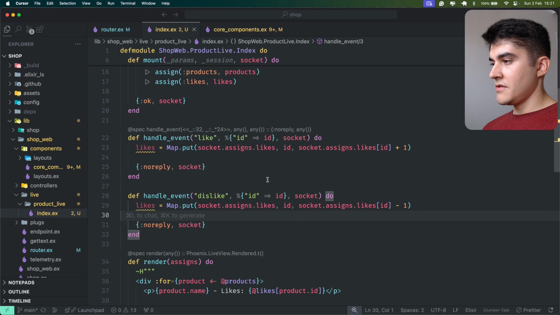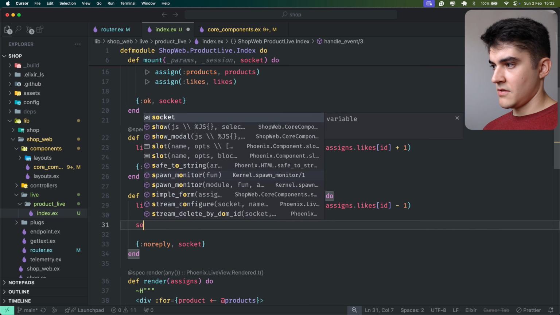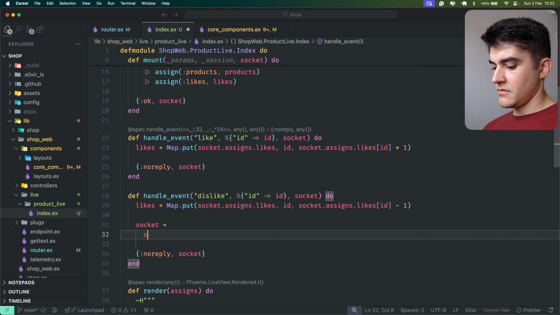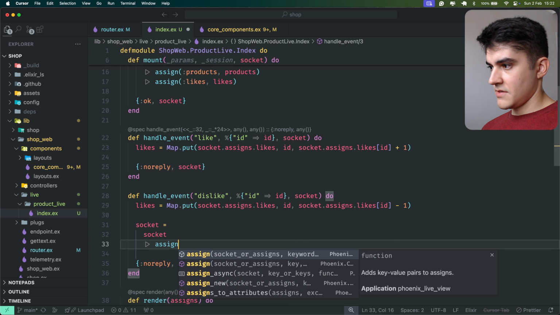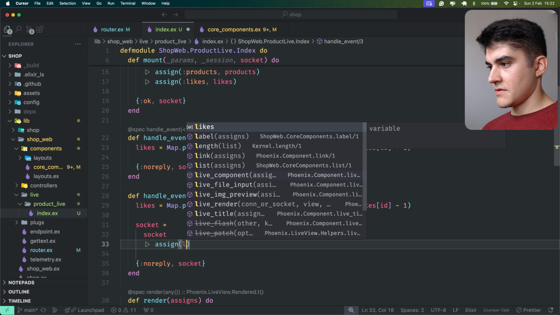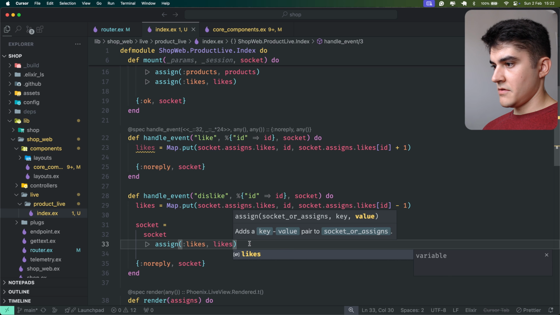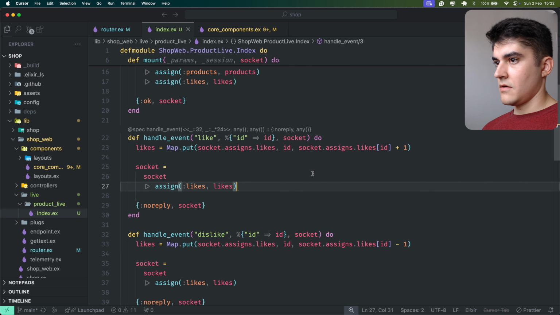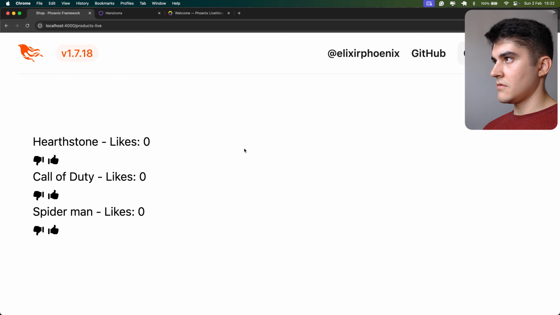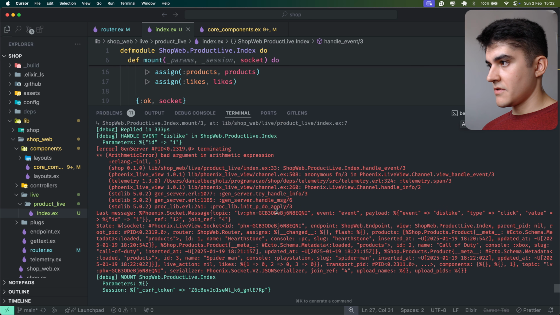All right. So I need to assign this new likes variable inside the socket. So I'm going to say socket is equal to socket, then assign likes is equal to likes. All right. And then I'm going to do the same thing on the likes side. All right. Let me go to Google Chrome. So if I hit dislike, whoop, we got an error. Let's check this out. What is the error?